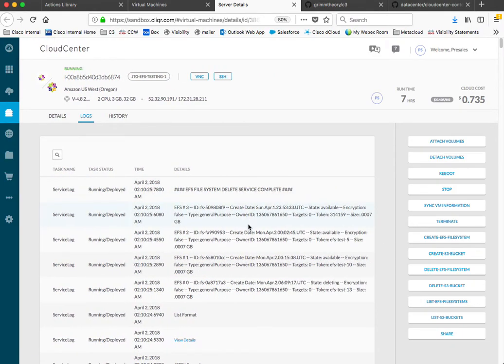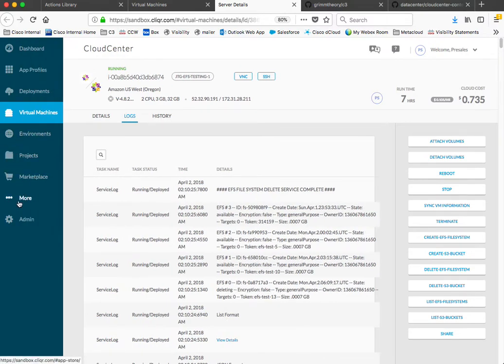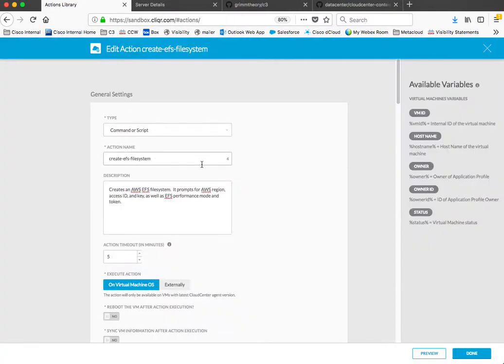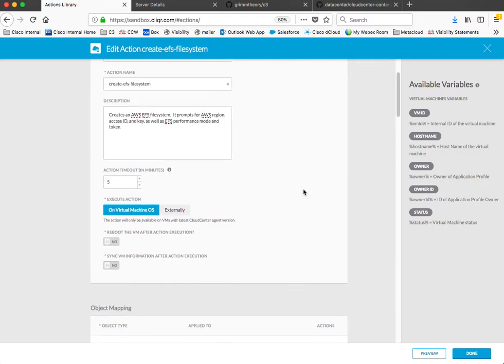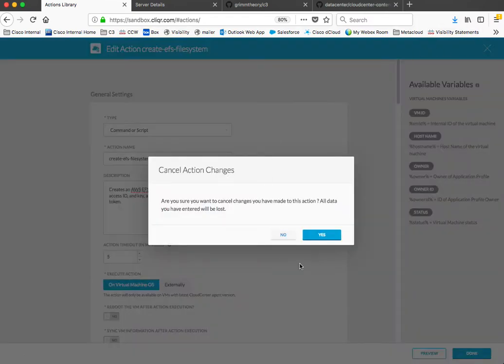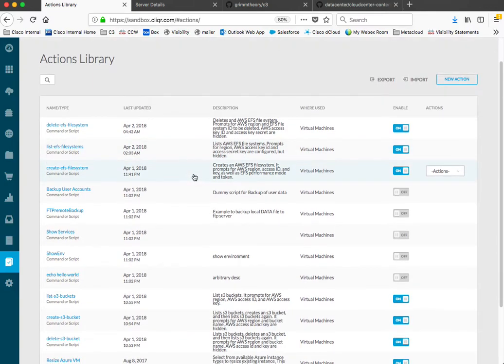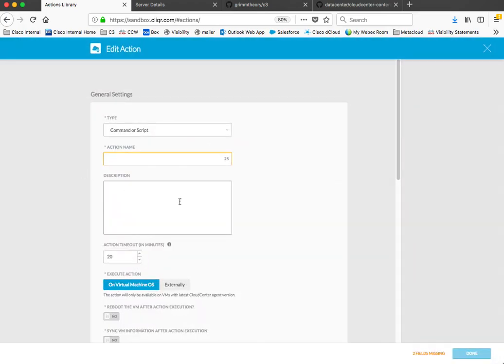So I'll pop it in a minute. Let's look at the actions library. I guess I was already out of that one. So I can, as an admin in this tenant, I can turn some of these on and off. And let's look at the create file system. That was the one with the drop down.